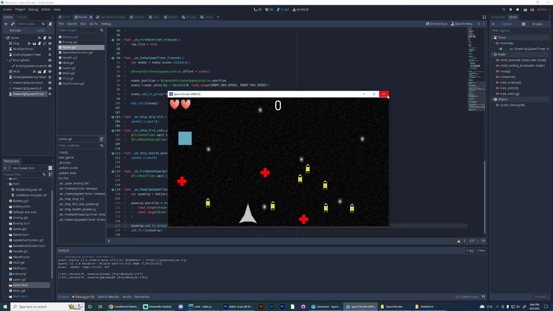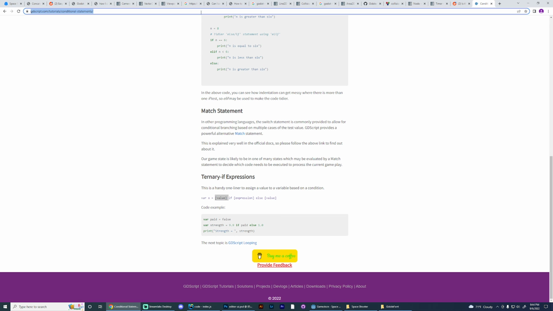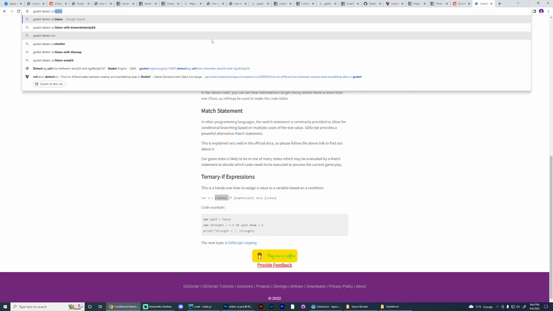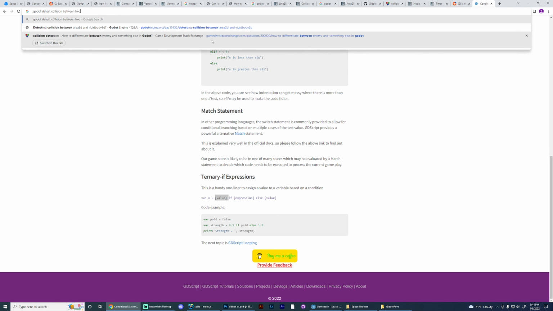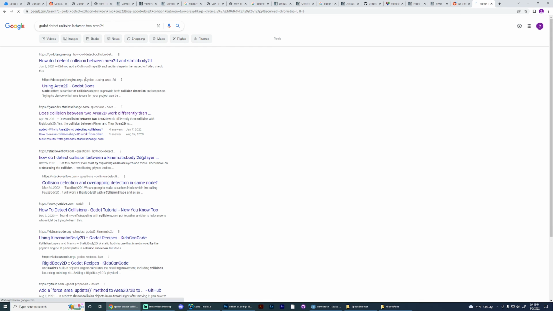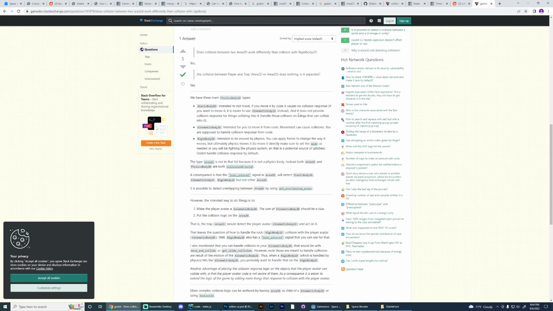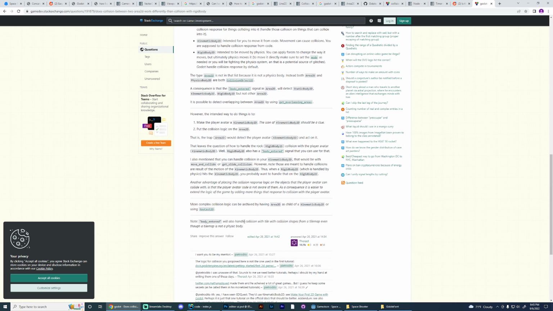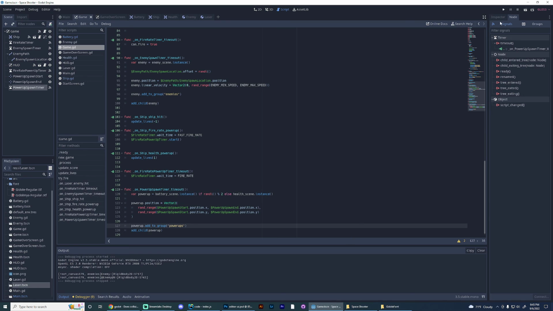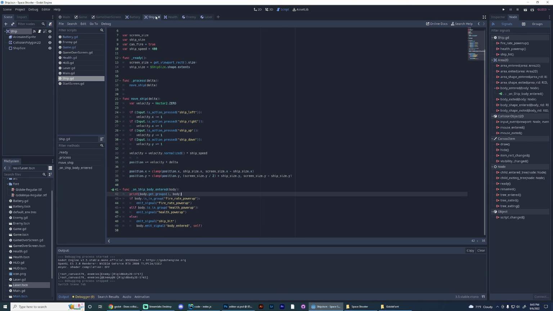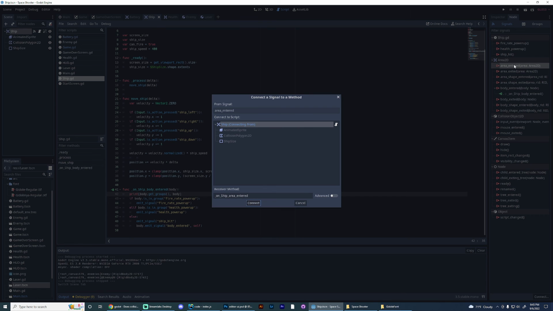Collide with enemies. Collision between 2 area 2D. Oh, right. We have to use a different thing, don't we? I think we have to use area entered or something for 2D to 2D. Okay.